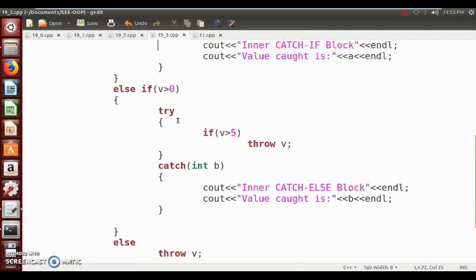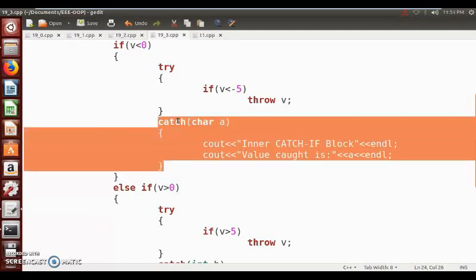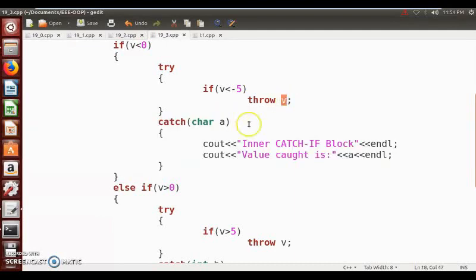So from this program you can very well understand that once a value is being thrown, it has to be caught somewhere, and the catch block that is nearest to the try and also which satisfies the requirement of the thrown value will be catching the value, and it will be executing the required output.